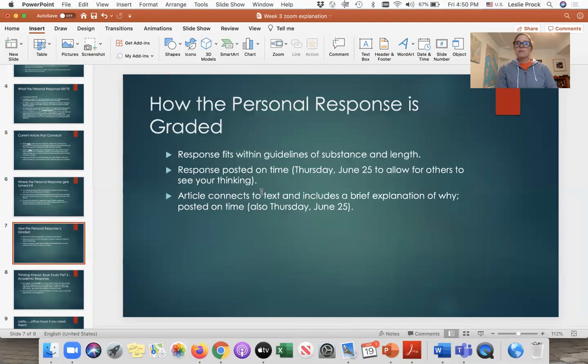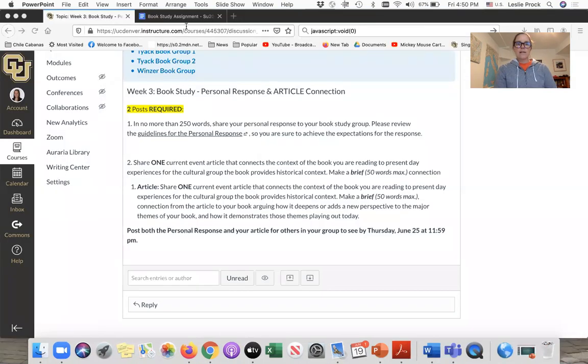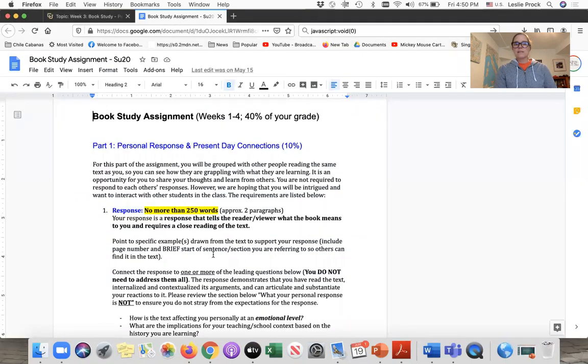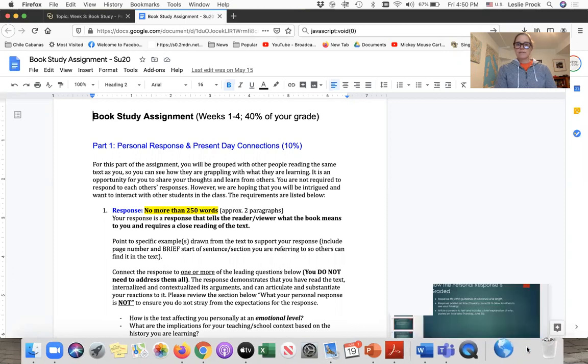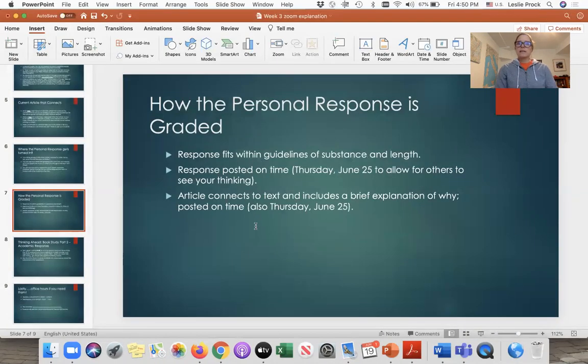So how is the personal response graded? As long as you fit within the guidelines, we're good. And those guidelines again are in the book study assignment instructions. We want you to get these two things turned in by Thursday instead of Sunday this week, so Thursday, June 25th, so that it gives others enough time to read what you've posted and check out the articles, and maybe you all can have a conversation.